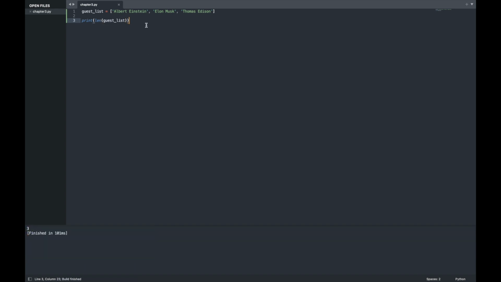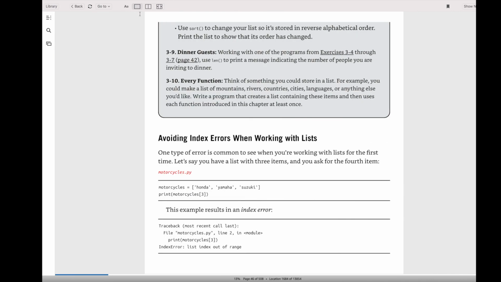So if we want to print a message here, we could write something like this. We use our print f method. We can say there are len guest list guests invited to the party. So here it says there are 3 guests invited to the party, and those are exactly those 3 entries that we have stored in the guest list. So len is really helpful to identify how many entries we actually have in our list.